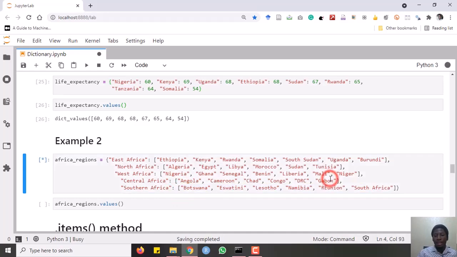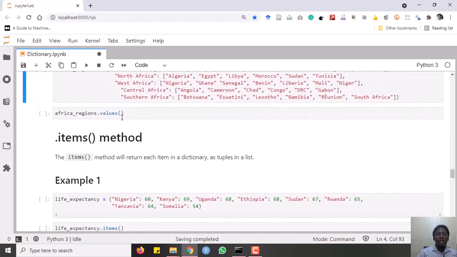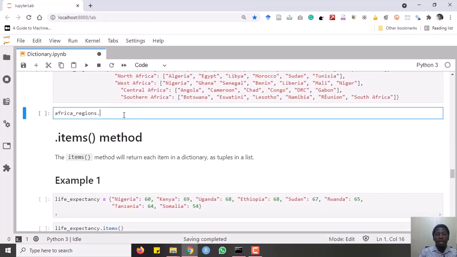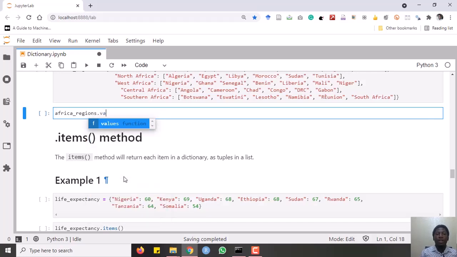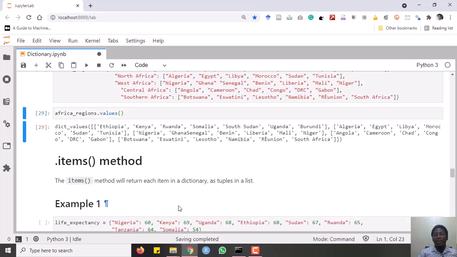So let me run this and then use the dot value method to get all those values. Remember, I have to put dot after my variable, then press tab key on my keyboard, and then look for the values. So remember, every method must end with a parenthesis. So therefore, I have to include this with a parenthesis. So if I run this now, as you can see now, I have all this as the value for my dictionary. So this is the first value.